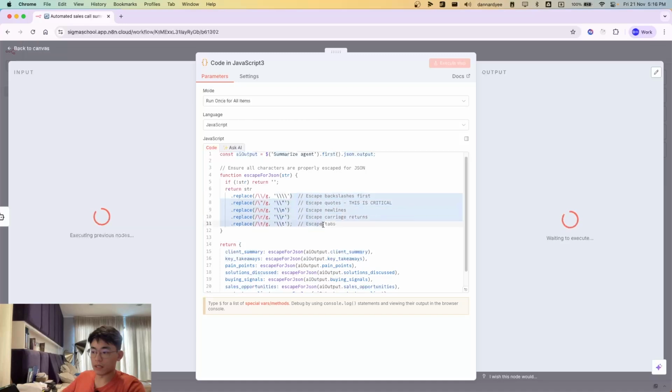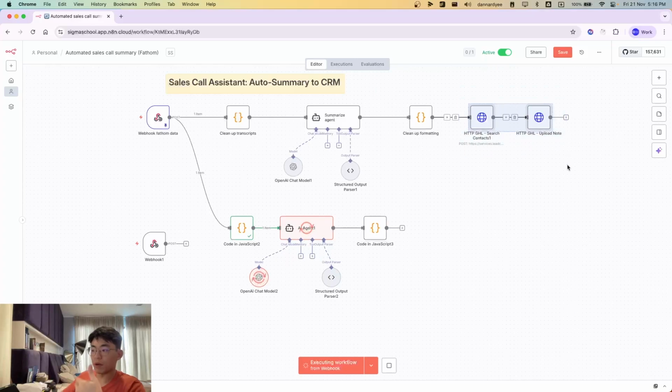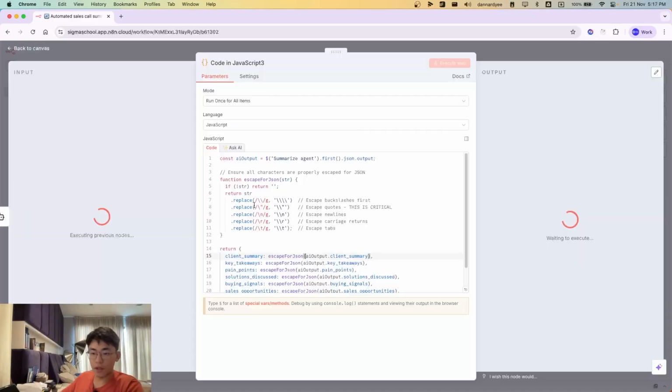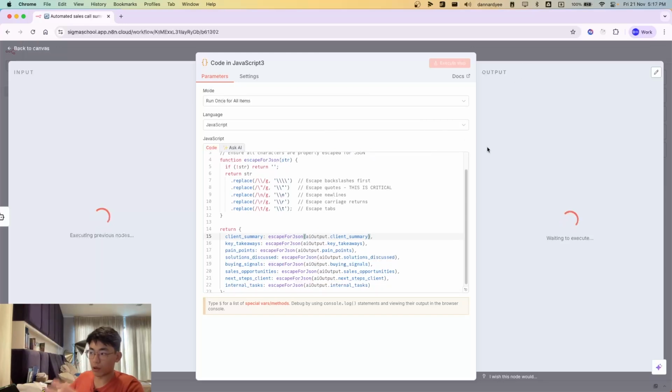It replaces these backslashes, quotes, new lines, and tabs, so that it returns safe, clean data. So it doesn't cause things to fail when we are putting info into JHL. It makes sure that the summary generated from AI is clean, safe, and doesn't cause problems when you put info into JHL.